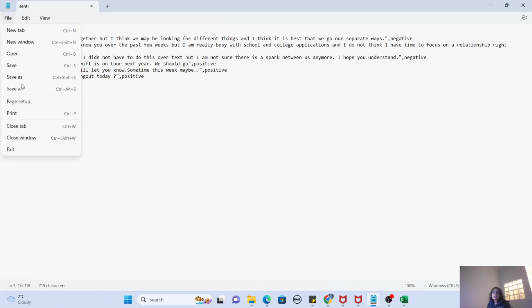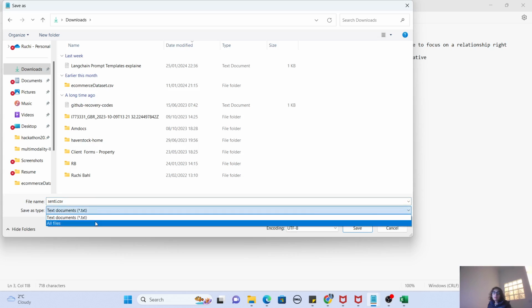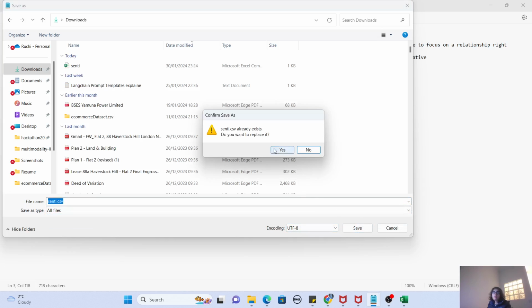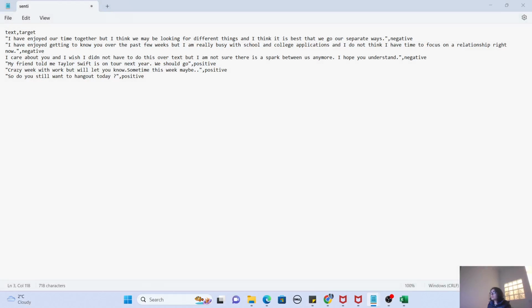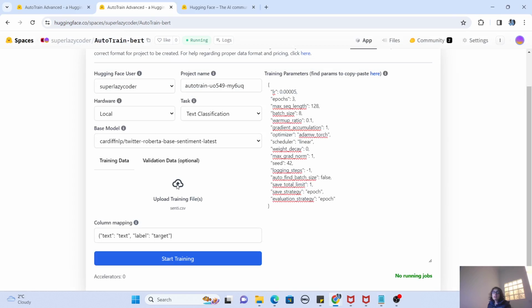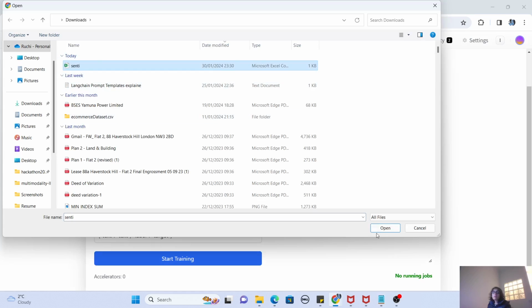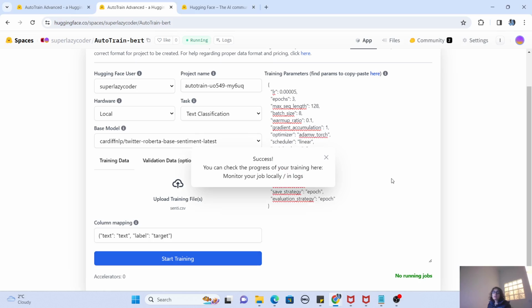Okay, so save as, simply in my downloads I'll save it as senti.csv, and then go to all files and then save, and then I'll just replace the other one. Okay, because it's open in my Excel, so I can do that, and now I think this is saved. Now let me go back to my auto train again and click on upload training file one more time. Select the senti.csv and click on start training. Yes, I'm sure. And this time you guys, you can see that the process is a success.